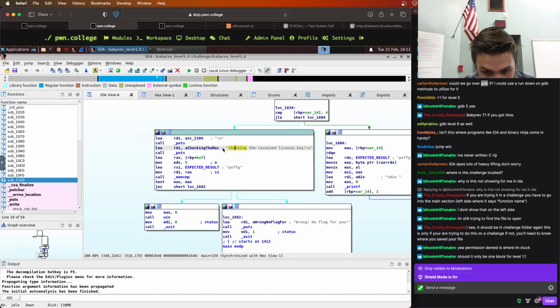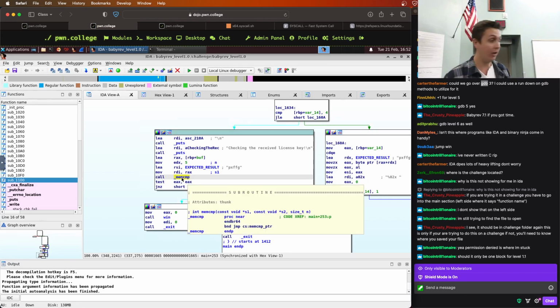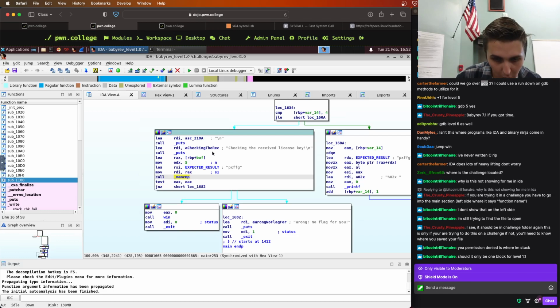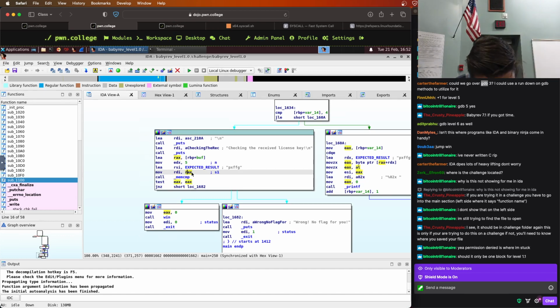And it also tells us that it's going to output checking the received license key. And we can see here that this is where it calls memcmp. So memcmp sounds pretty useful, right? We're comparing something. We're going to be comparing RDI and RSI, right? That's how we pass arguments. RDI would be the first one. RSI would be the second one. So we can see that RDI is whatever RAX is. Whatever RAX is, is whatever RBP plus buff is. So this is, who knows? We have to look at other parts of the program to figure out what this nonsense is. But we also have RSI, and RSI is just expected_result.